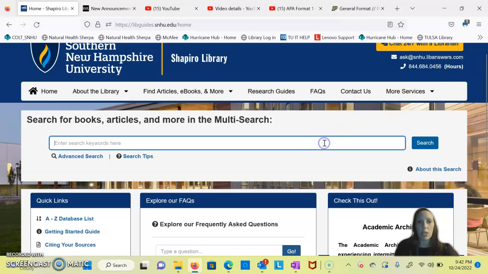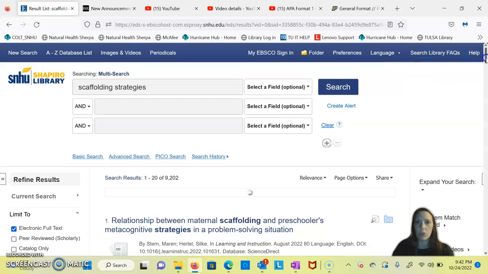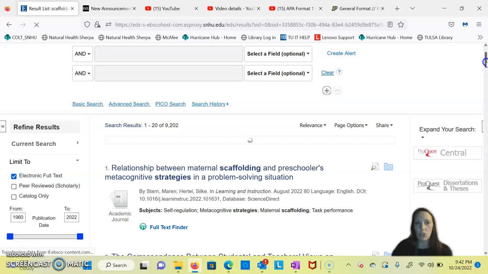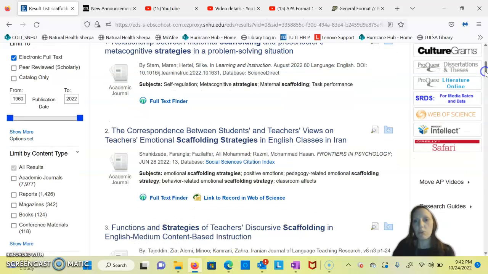One thing that we're going to be looking at in strategies for online instruction is scaffolding. So I'm just going to type in there Scaffolding Strategies at the Shapiro Library, which is just a simple search, and see what comes up there. You can read articles. You can also check out full books that will help you with your research. You have a link to the Shapiro Library on your homepage to your SNHU account. So be sure to peruse your account to find that link.